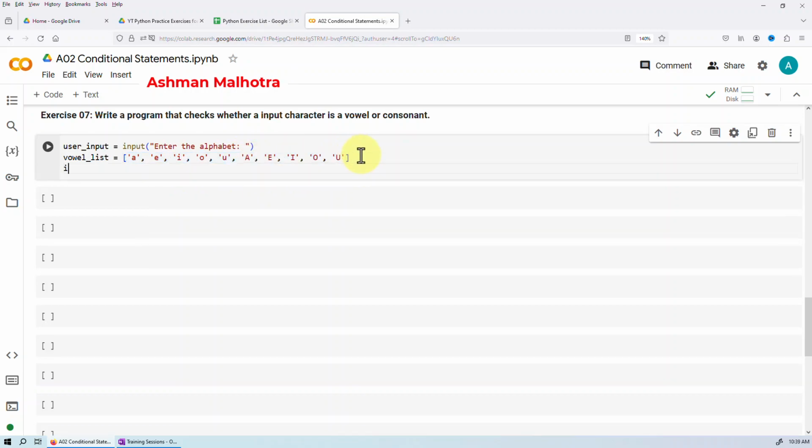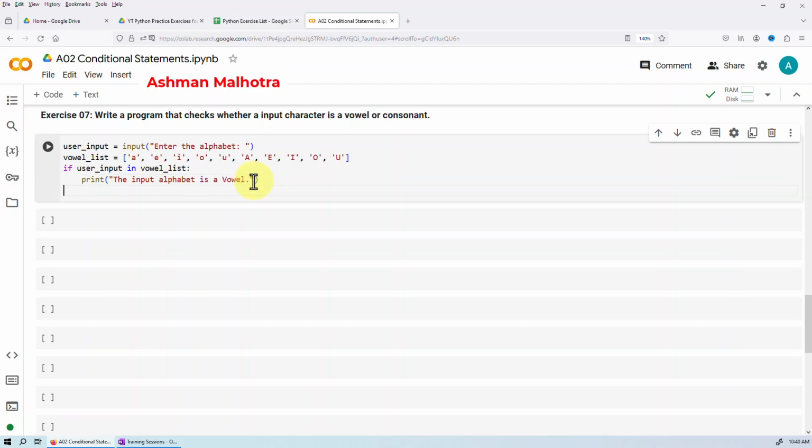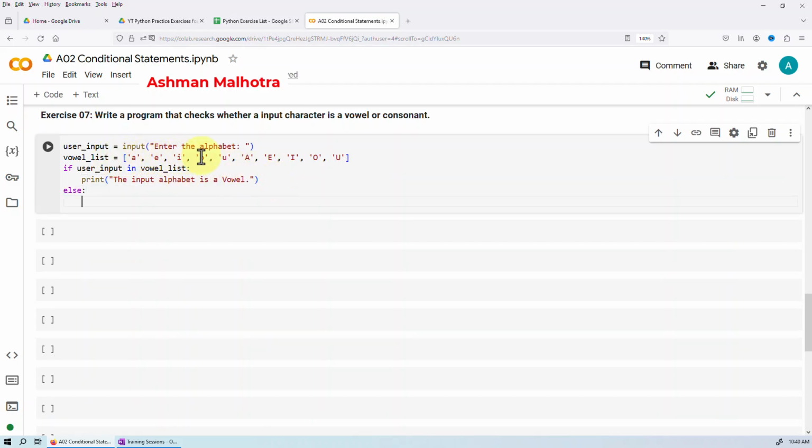Now we can see if user input is inside this vowel list or not. If that character exists in this vowel list, we can say that the input alphabet is a vowel. If that input does not exist in this list, then it is a consonant.